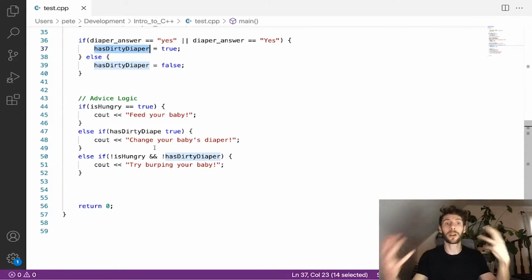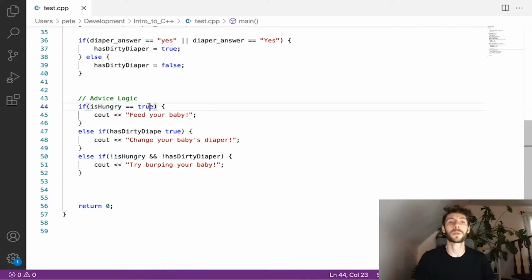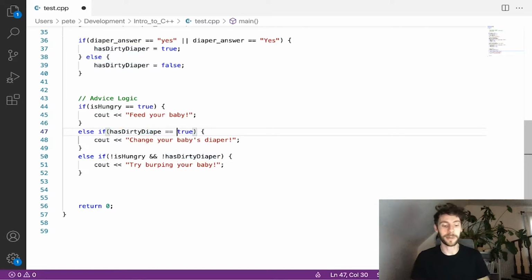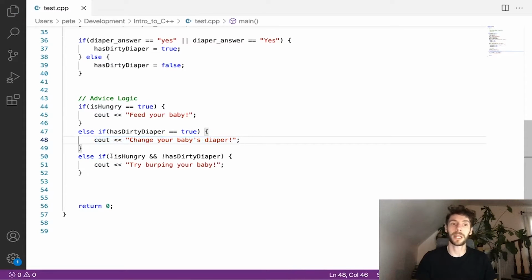Finally, to provide our advice, we're going to check the Booleans to see if is hungry is equal to true, then we will say, hey, your baby's hungry, you need to feed your baby. Else if the baby has a dirty diaper, and that's equal to true. I'm glad that we're going over this because I missed my equivalency operator here. If has dirty diaper is equal to true. I forgot my two equals signs. Okay. Then we are going to say change your baby's diaper.